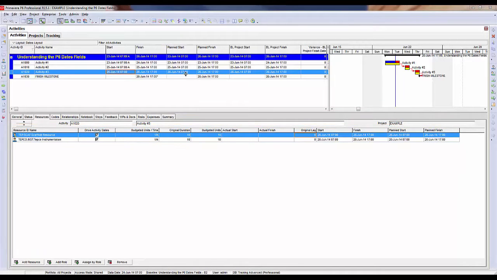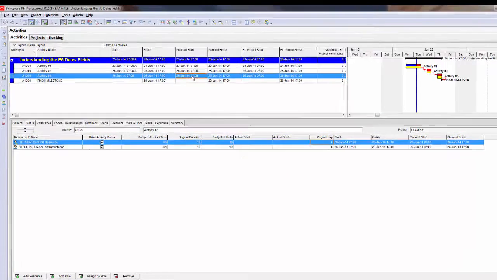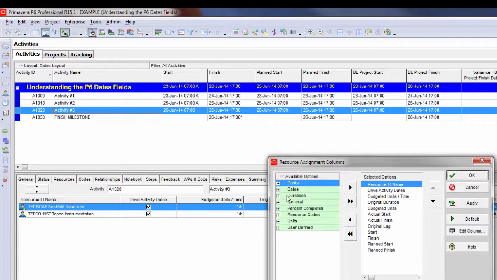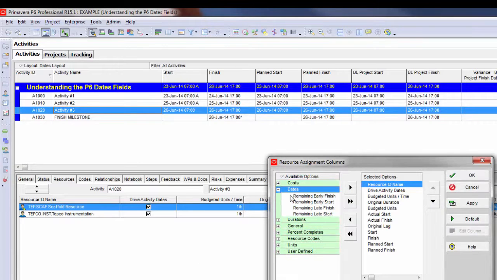So I'm using the same example that I've been using and I've selected activity number 3. Right now I have 2 resources assigned to this. To clarify about the baseline data, I'm going to right click down in the Assignments tab and go to Customize Resource Columns. And if you look in here, I'll expand the Dates tab. You'll see nothing that says BL on the front of it, and none of the date fields that I've brought over have BL in front of it either. So there is not any baseline data being referenced here.